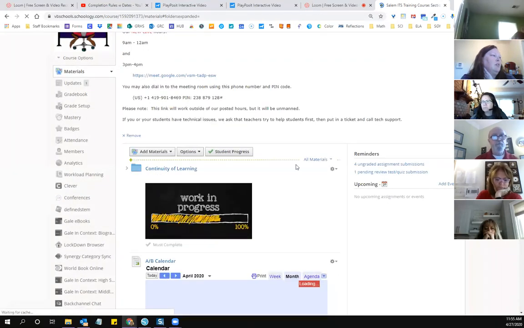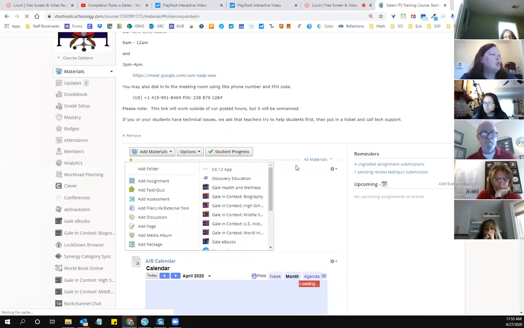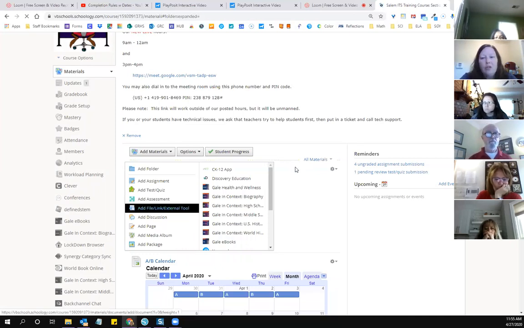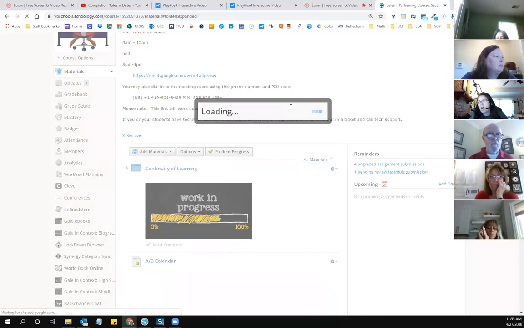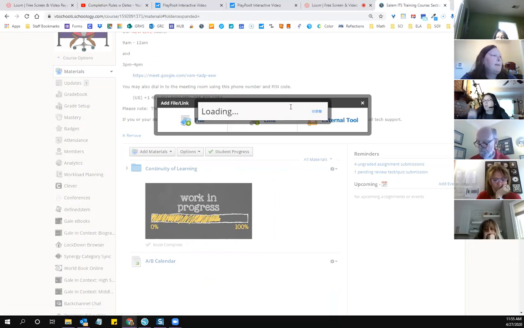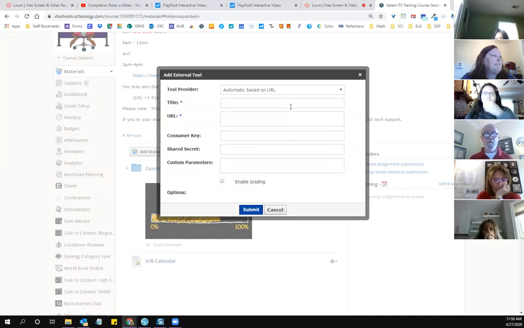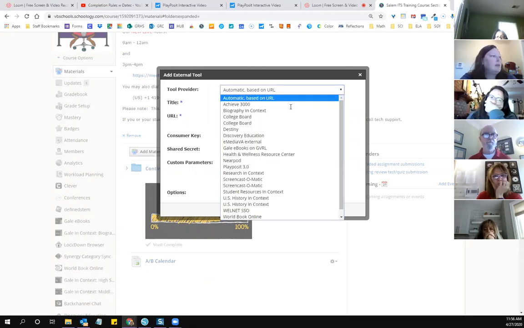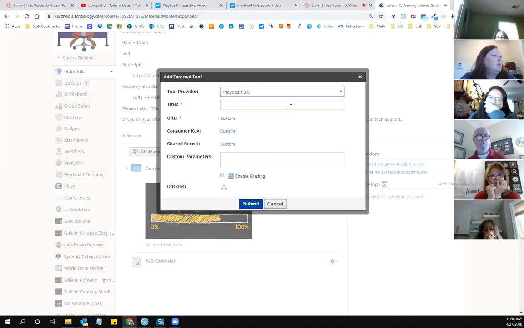All right, I'm going to click on the tots so that it shows up here at the top. In Schoology, we're going to add this as an external file. So you're going to go down to where it says File Link External Tool. Again, we're doing this as an external tool. Once those options come up, I'm going to click on External Tools. At the top, tool provider will be Playposit. So I'm going to come down to Playposit 3.0.